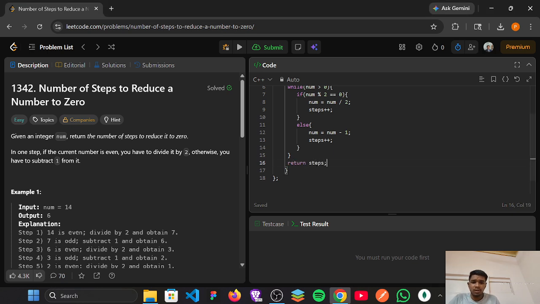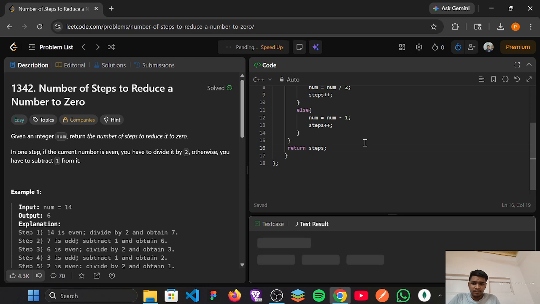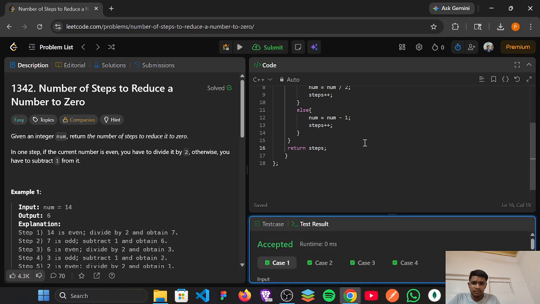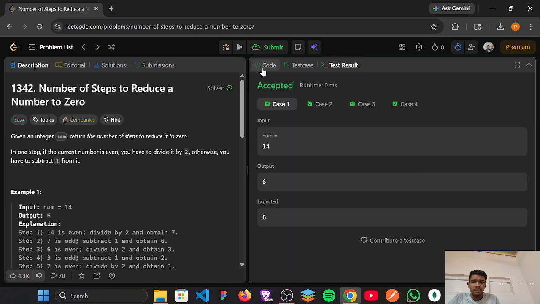So this is the code. Now let's run the code. As you can see, the test cases that are given to us have successfully passed.